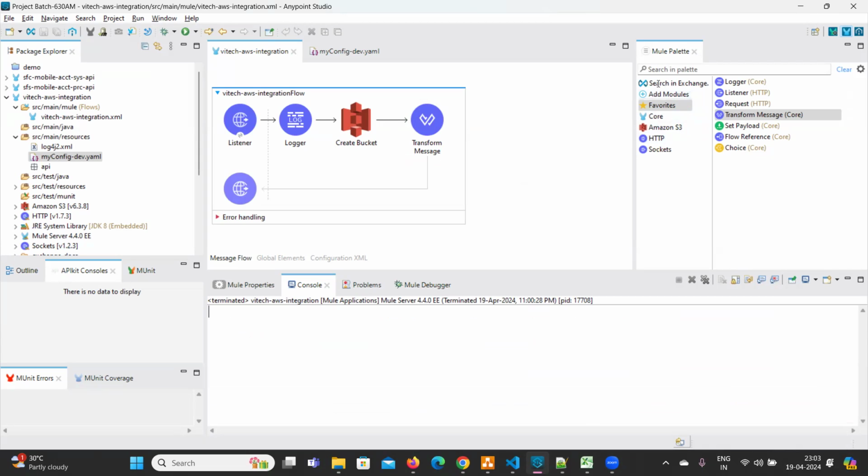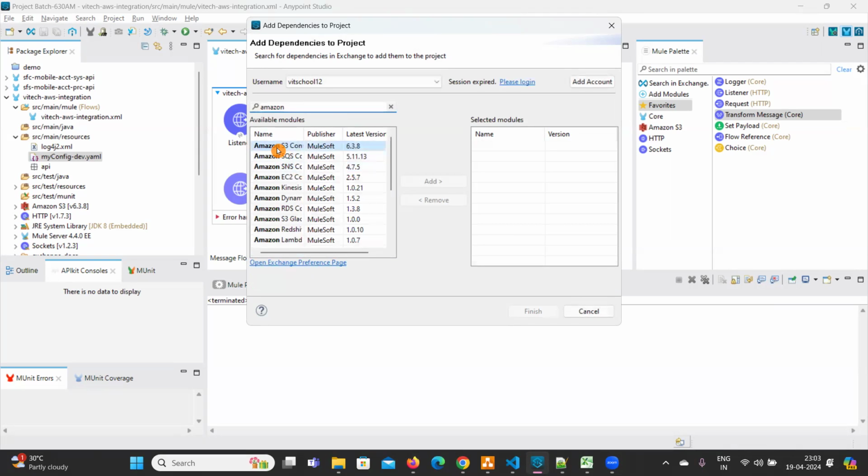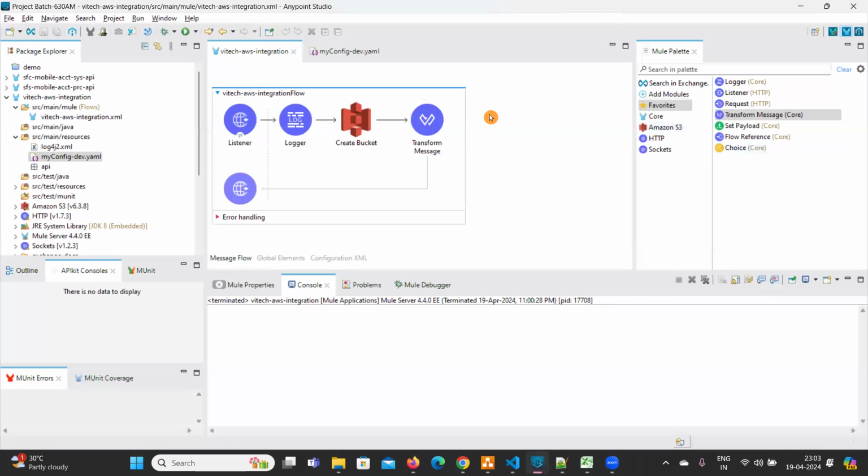So what do we need to do? If there is no Amazon S3 module, go to search in Exchange, type Amazon, and add the Amazon S3 connector. It's already present in my project, so I'm not going to add this one. Just cancel that.